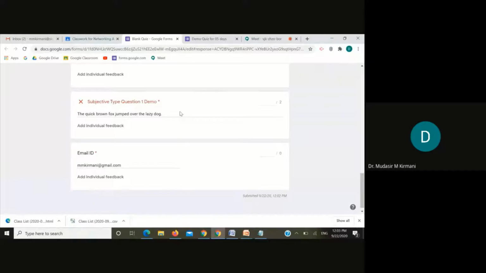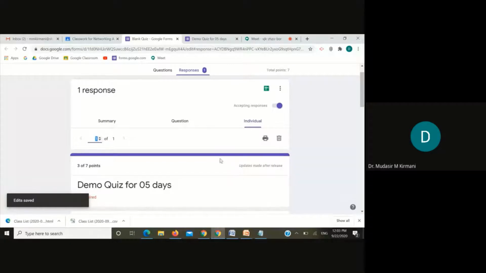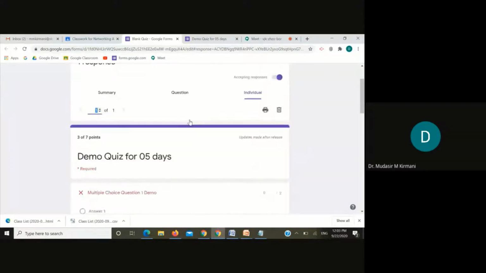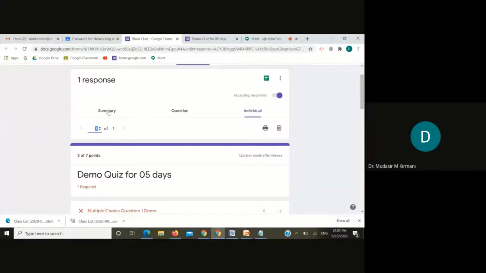You as the evaluator are supposed to go through the answer. If you are satisfied with it, you will write over here that he deserves 1 mark. For email ID, you don't need to give any marks. So you will click on save. The time you click on save, if you want to release this result, you need to simply click on, you can go for summary.